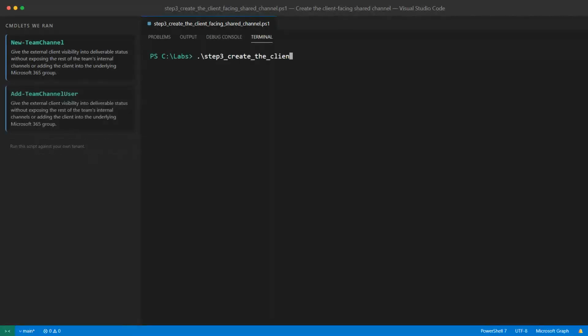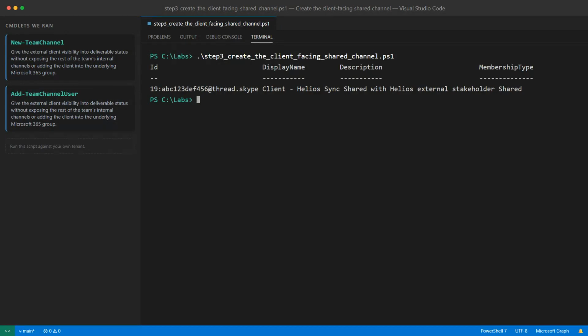The new channel appears with a GUID and membership type set to shared. Notice Add-TeamChannelUser returns no output at all. That silent success is normal, but it's also the pitfall. If your tenant's external collaboration settings aren't enabled, this invite will sit pending forever with no error. If the client never gets access, that's the first thing to check.